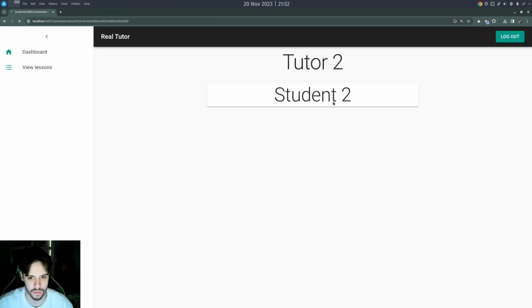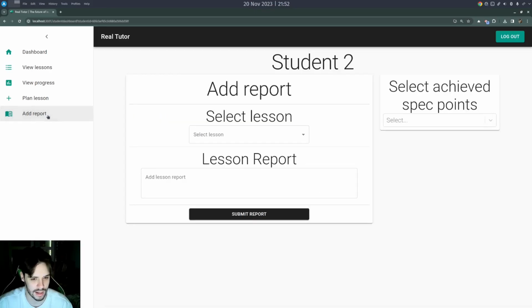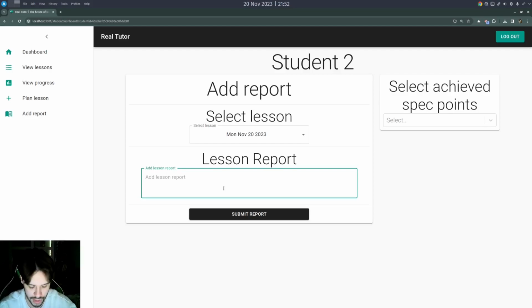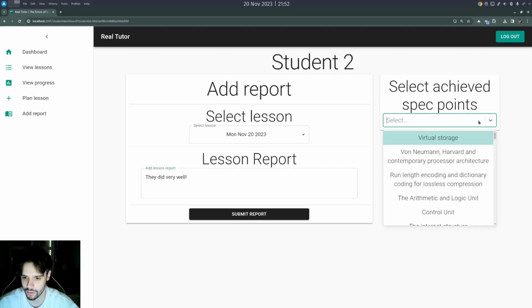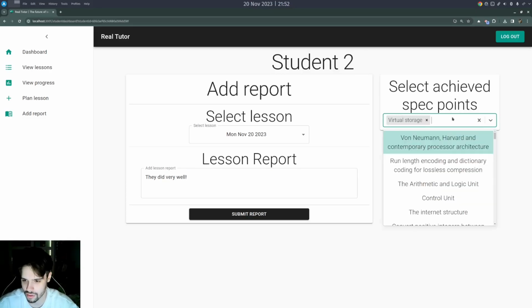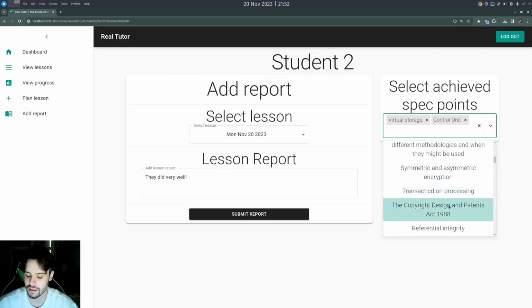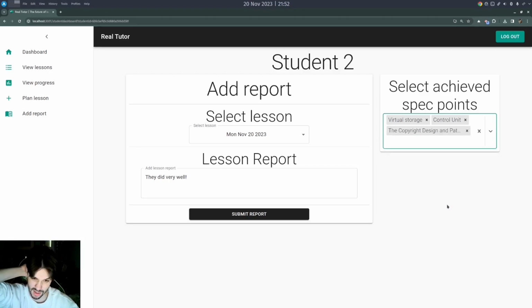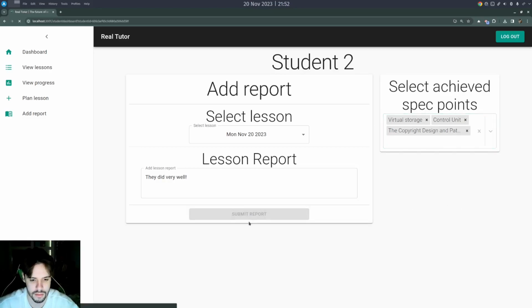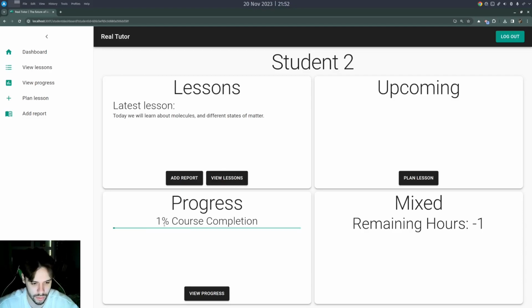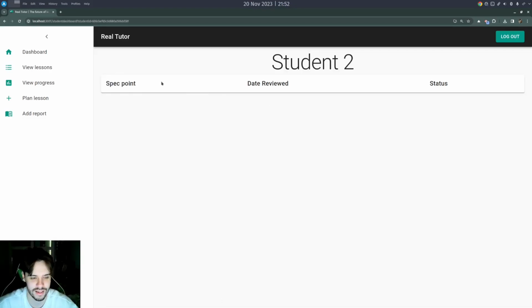Okay, so we're going back to the student here. Let's click add report. So we know we have a lesson that's planned for Monday, and I'm just going to add the report for that lesson. They did very well. And what did they achieve? Well, maybe we looked at virtual storage, maybe we looked at control units. And these were just taken from the OCR GCSE computer science specification, if I'm not mistaken. Let's submit that report. Let's see if everything works. Ooh, they have 1% course completion. Okay, that doesn't work. Great.